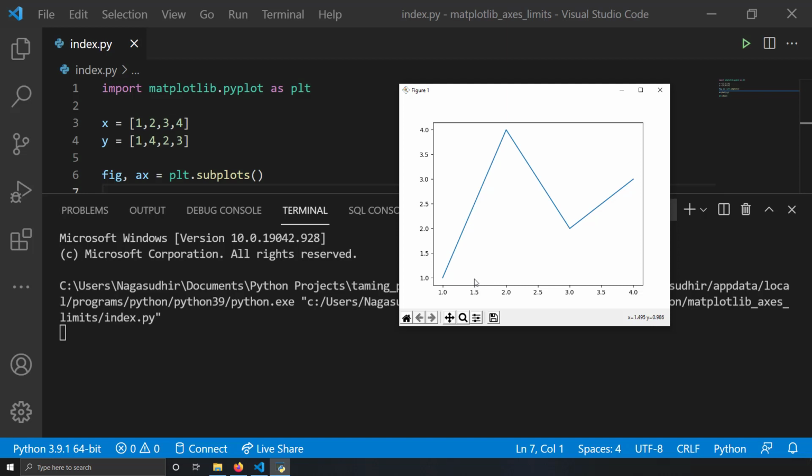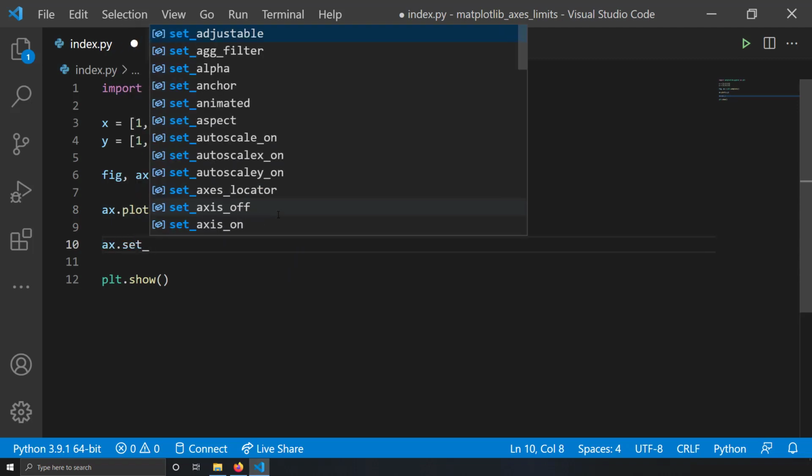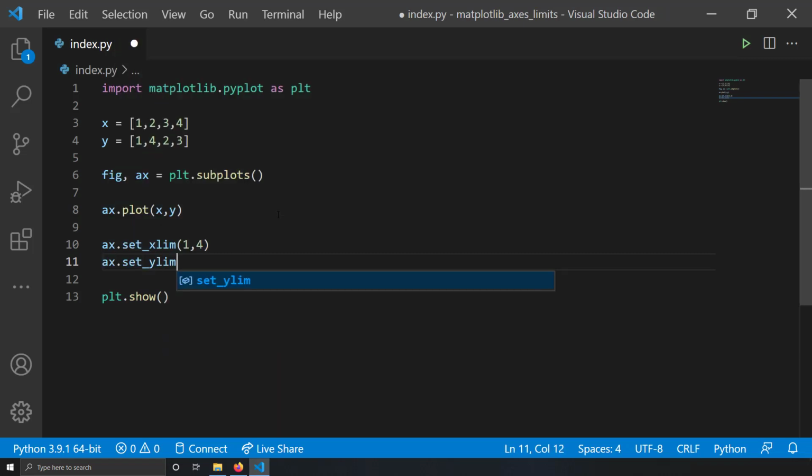Here the x and y axis limits are automatically set by matplotlib so that it looks better. But in my use case, I want to explicitly set the x and y axis ranges. How to do that is really simple. I'll write ax.set_xlim and here I'll write 1 comma 4. I just want to make the visible x-axis range 1 comma 4, and then I want to make the visible y-axis range using ax.set_ylim, and I'll write minus 1 comma 7. You can write anything as per your requirement, but for this example I am changing the visible x-axis limit to 1 comma 4 and the visible y-axis limit to minus 1 comma 7.